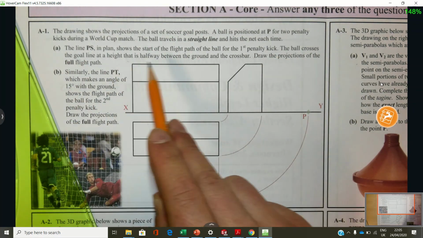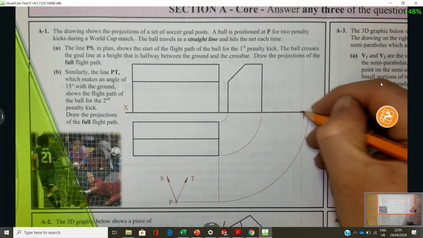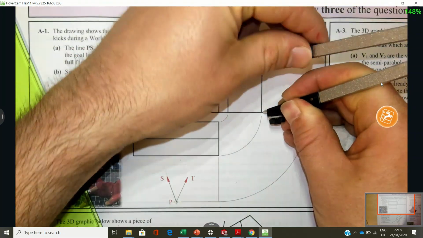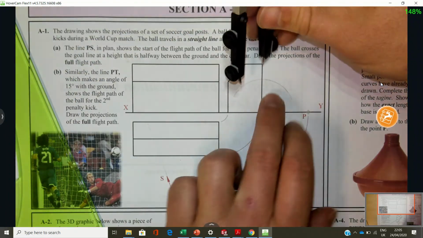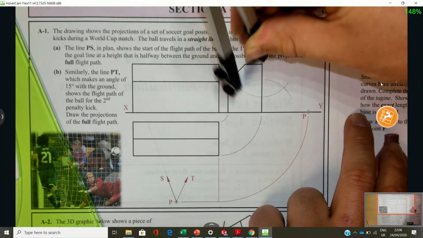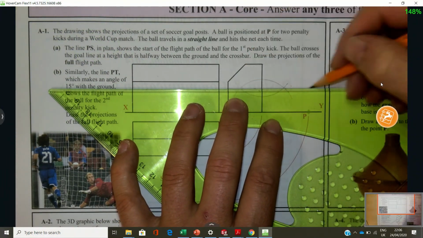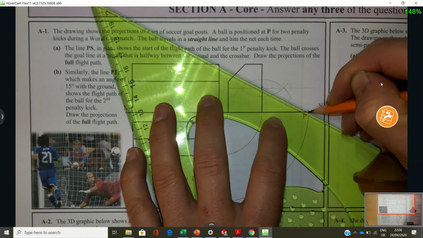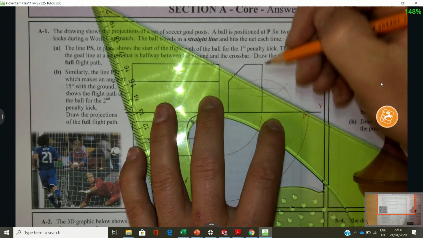It says the ball crosses the goal at a height that is halfway between the ground and the crossbar. The crossbar appears as a point here, and the XY line is the ground. So there's the start point for the kick. We're going to have to bisect the distance between the ground and the crossbar in end elevation to see halfway. So there's the point at which it crosses the goal, or the plane that contains the goal line. Now we draw a line through the height, and that's where it hits the net.